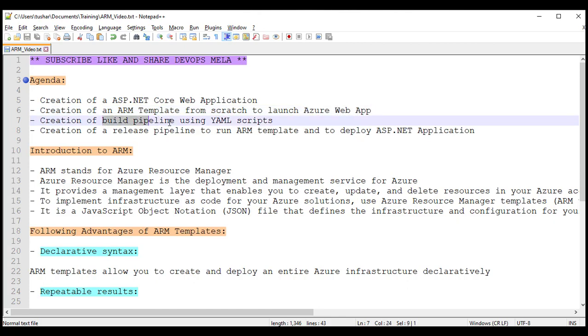So we'll be creating a build pipeline using YAML script. Again, this is something we'll be creating from scratch. Then we'll be creating a release pipeline in order to create the infrastructure using this ARM template and later deploy the ASP.NET application.